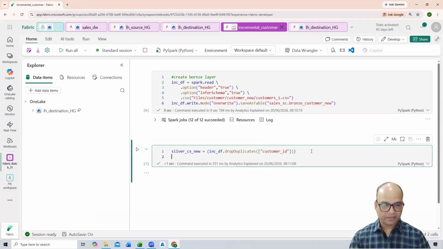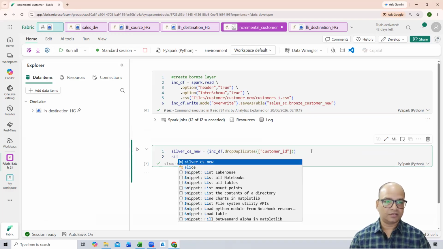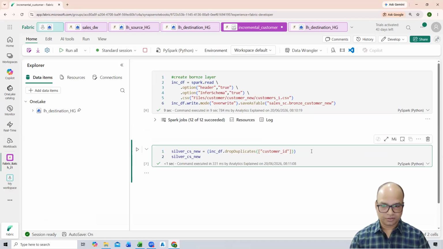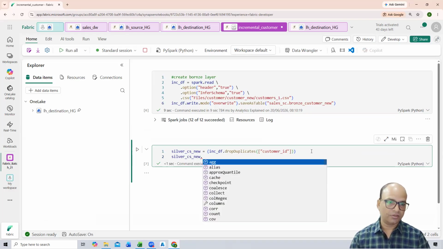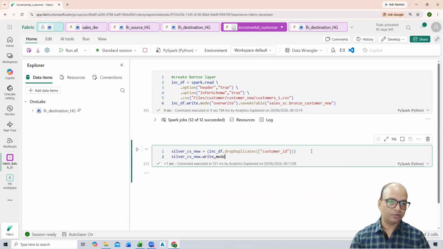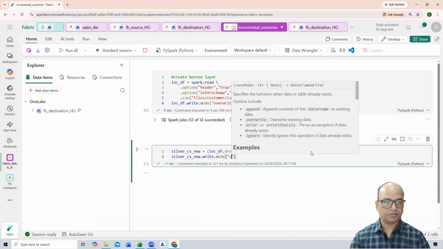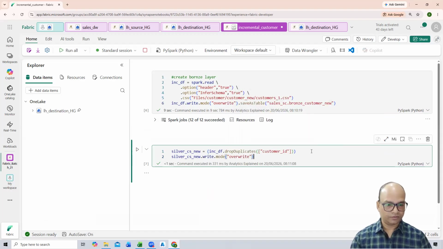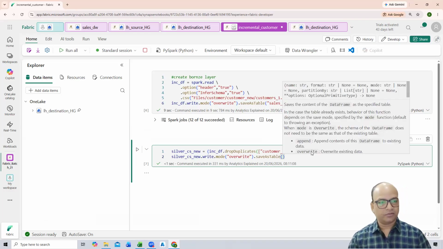Then let's say cs new dot write dot mode overwrite save as a table. See guys, I have not performed many transformations here. I've just dropped the duplicates from the customer ID column. If you need to, you can perform the transformations as per your data and requirement.